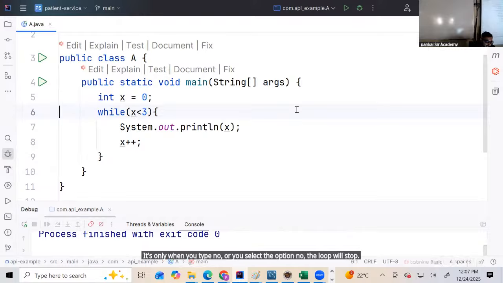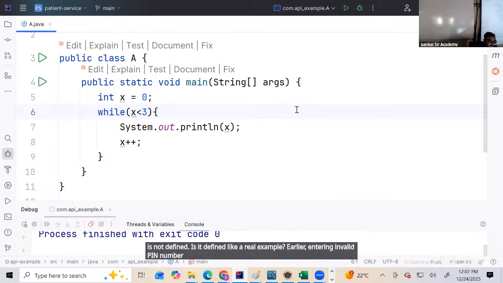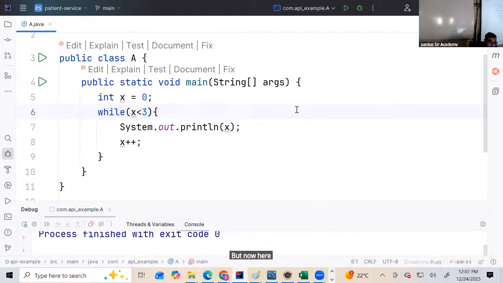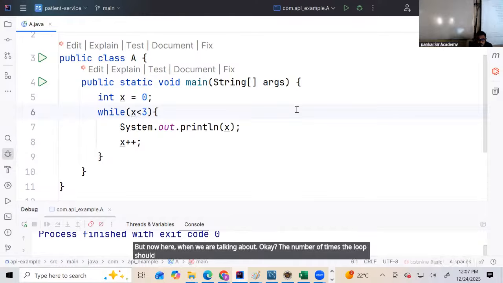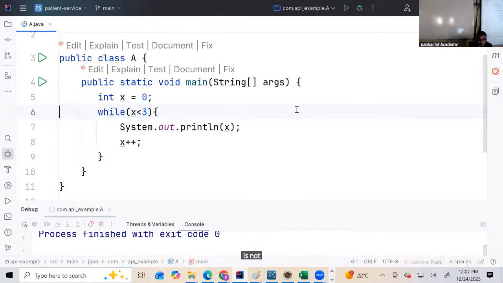Here, how many times the loop has to run is not defined. Is it defined like the earlier example? Earlier, entering an invalid PIN number a maximum of 3 times was defined. But now here, the number of times the loop should run is not defined. So in this case, we will go with what? While loop. So let's do that now.